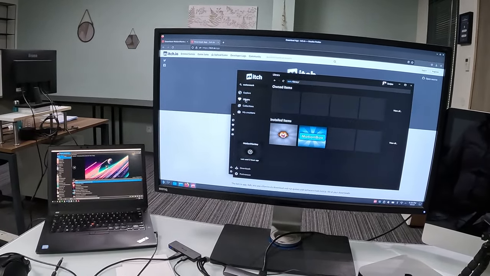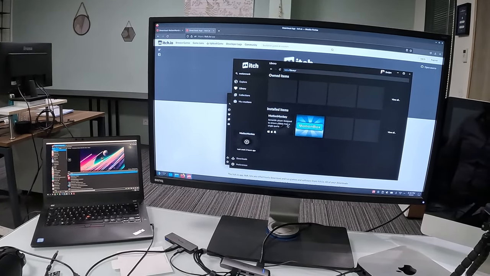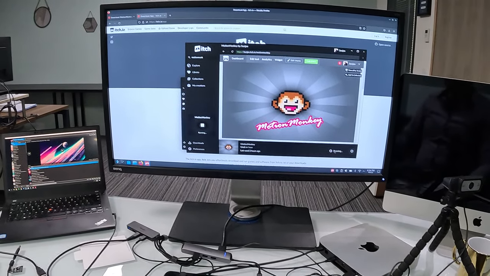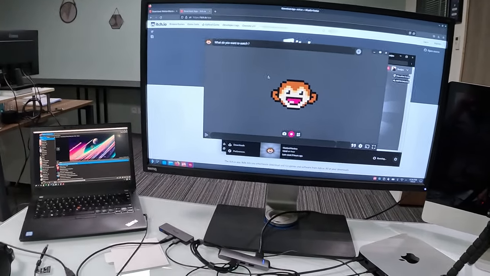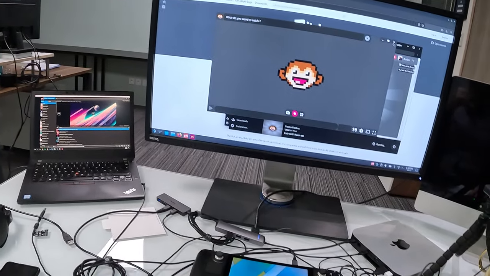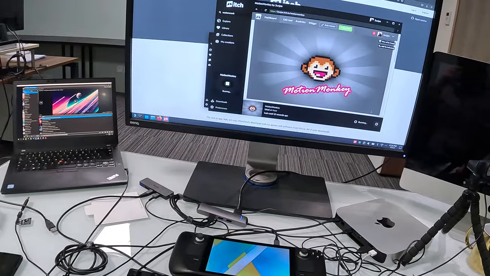So I already have it in my library. It's there. So what you want to do is essentially download it and then click on it. It will open the page and you click on launch. So now MotionMonkey is running in desktop mode. But what we want to do really is actually run this in the Steam Deck native environment.